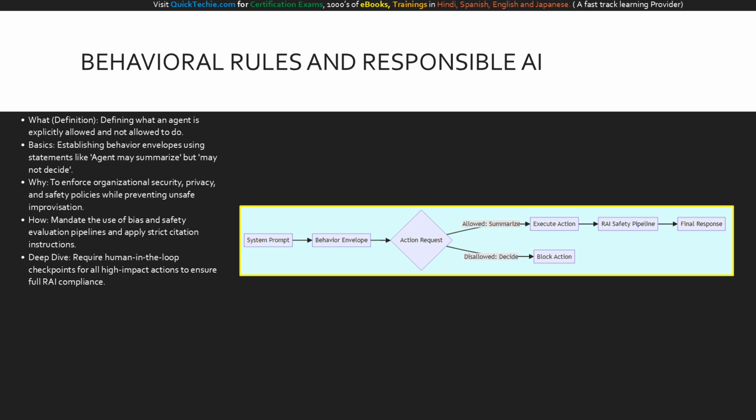Why do we do this? To enforce your organization's security, privacy, and safety policies, using structured instructions to prevent the model from unsafe improvisation. How is this achieved? You mandate the use of bias and safety evaluation pipelines during development, and apply strict instructions for citing sources and avoiding incorrect information. For a deep dive into responsible AI, you must integrate mandatory human-in-the-loop checkpoints for any high-impact actions, guaranteeing that AI decisions are always overseen by accountable personnel.